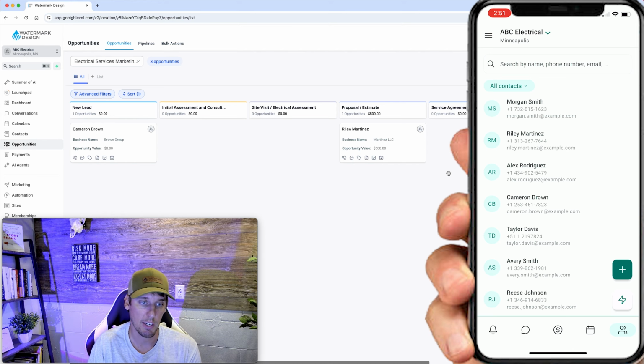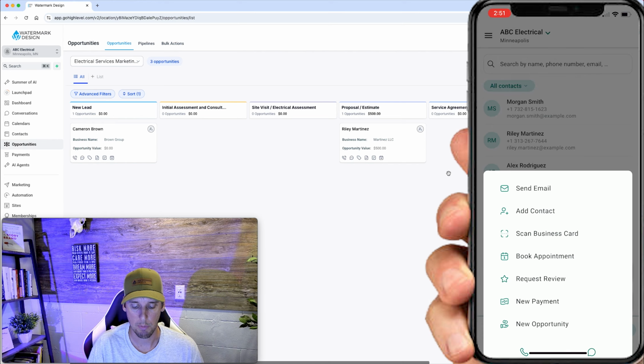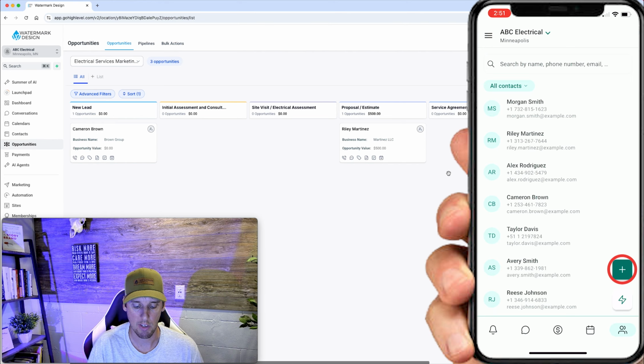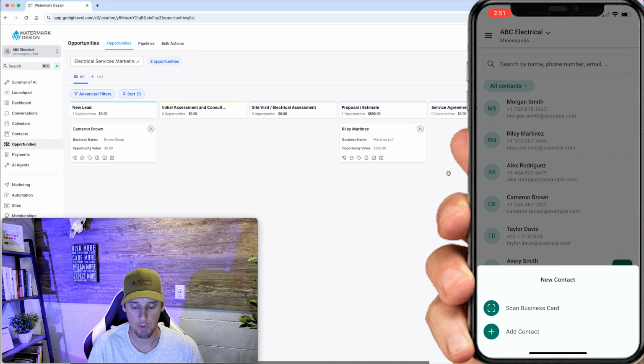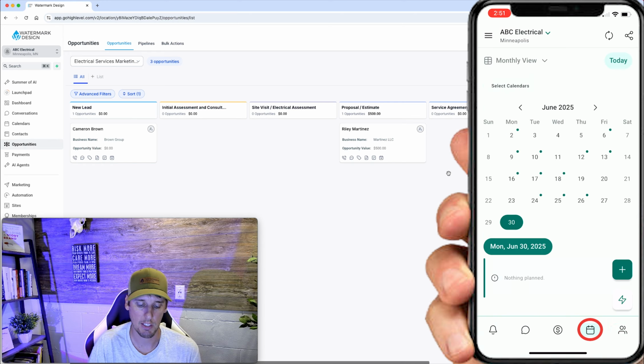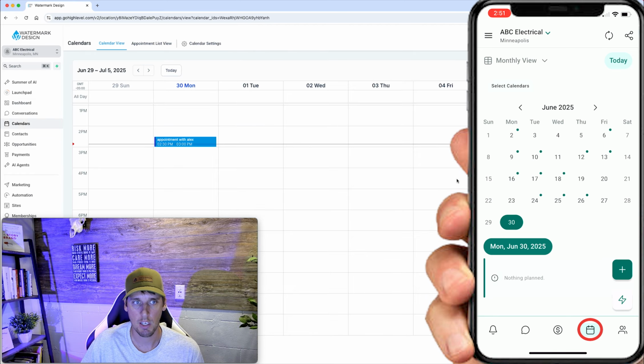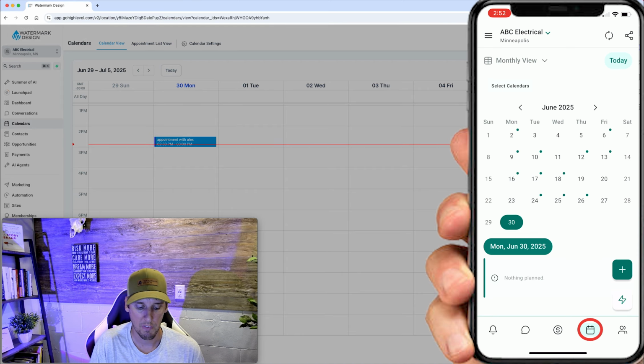You should be seeing on the right-hand side of the screen here, I'm just sharing my phone, and that's clicking the little lightning bolt icon. It'll give you all those items that you can do real quick. The plus icon here, you can scan a business card or add a contact. You've got your calendar here on the LeadConnector app. We'll also show it. You can get into your calendar on the desktop view here, and they're going to show similar information. So this is just a demo appointment, but you can show those items also on your phone here if you're in there.